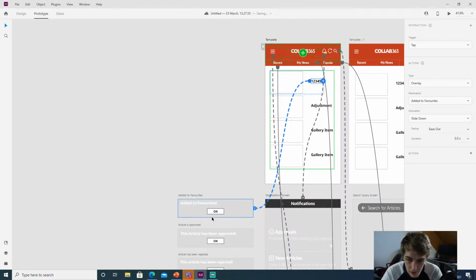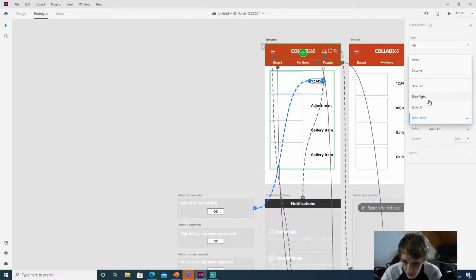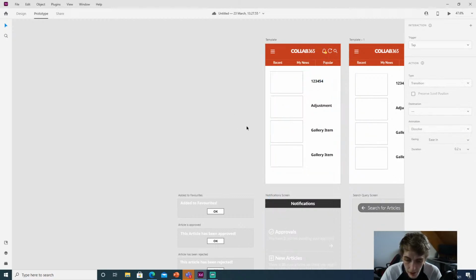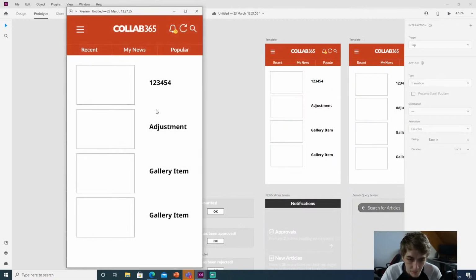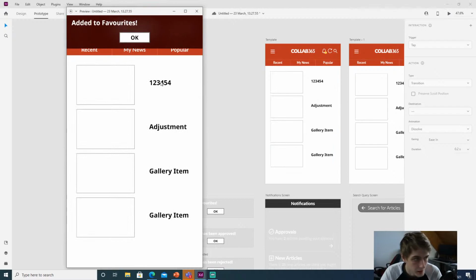So this can be placed anywhere on your new screen. I can place this at the bottom, or I can place this at the top. Let's just place it at the top for now. You can see this has turned into an overlay, so this is now a dotted line. And again, you've got a few different things. We want it to slide down. It makes more sense being at the top. So if we press play now, you'll see that we've got this little added to favorites, which pops up at the top.